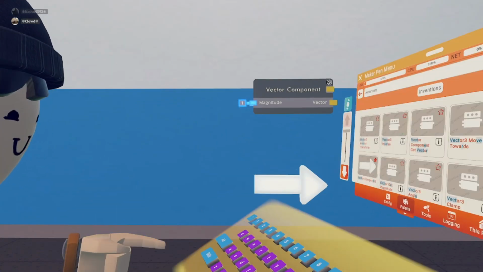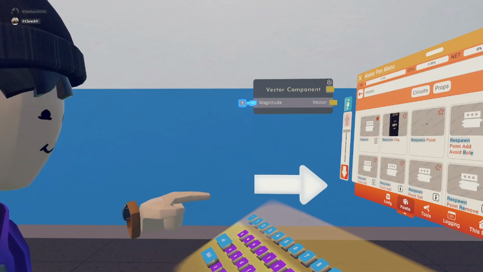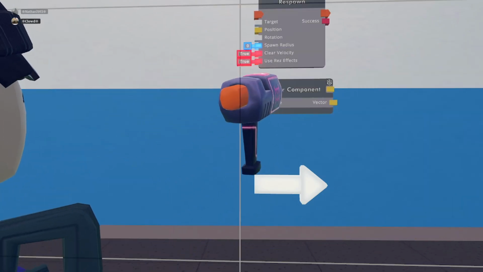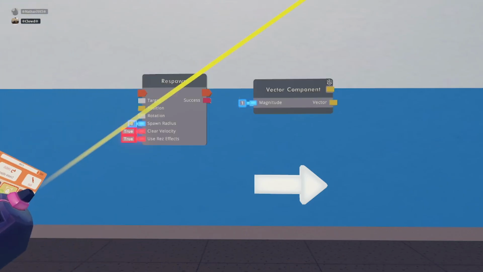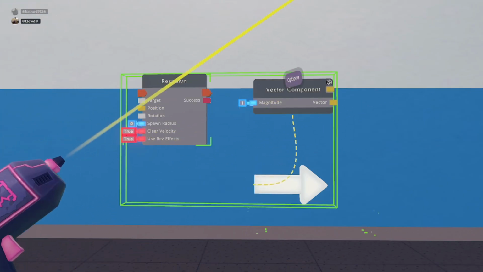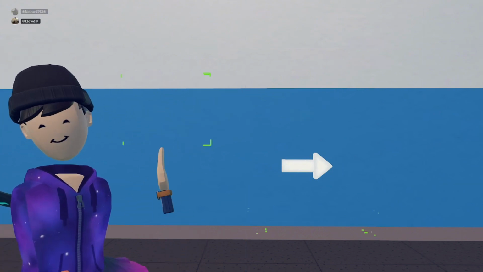Next, we're going to grab a respawn chip, just like this. It should look like this. And I'm gonna move this stuff back a little bit. There we go. So we got this respawn chip. This is the thing that's going to respawn the player.